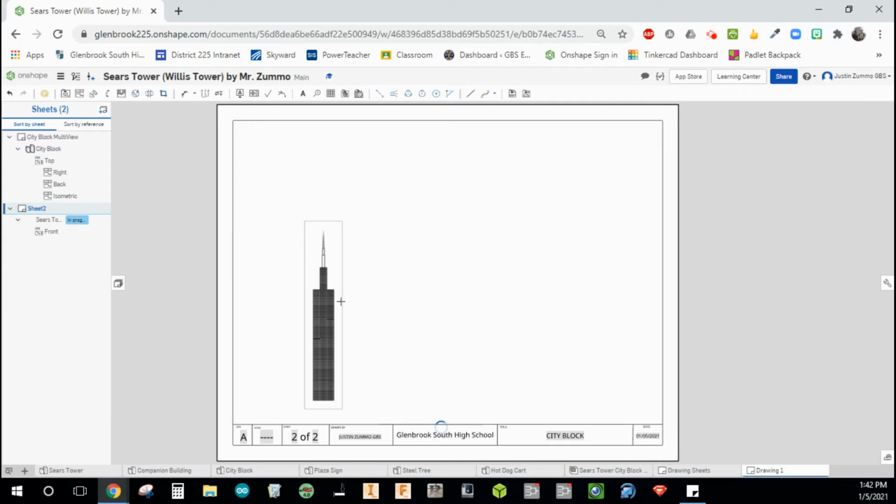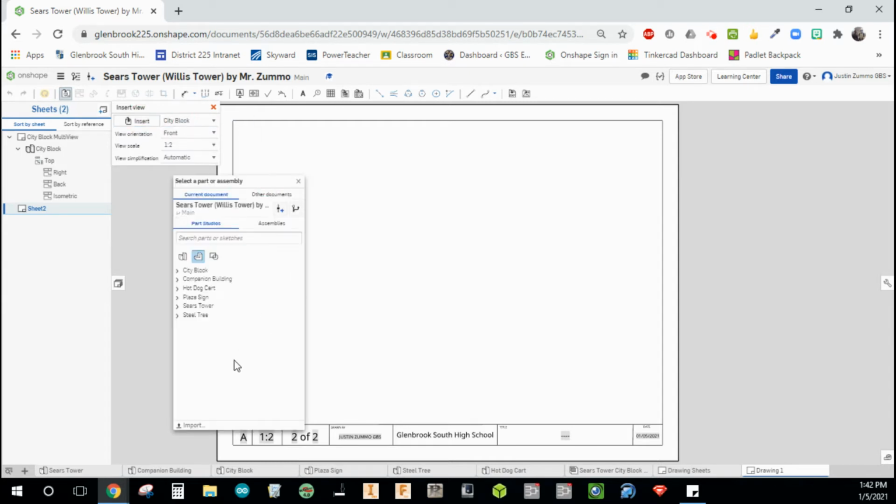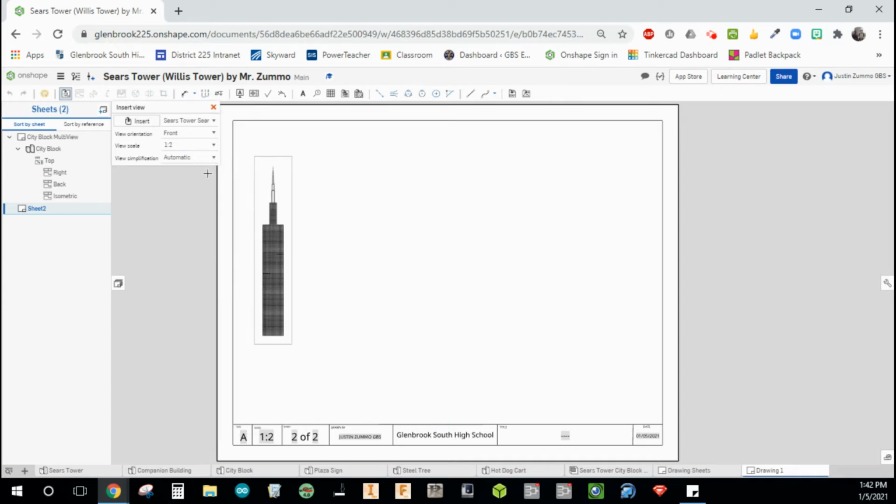I would actually prefer my tower to be turned though. So I'm going to go back 1 second here. Instead of just seeing one spire on my front view, I'd like to see two spires. Let me do that real quick. Insert view, city block. I don't want that. I want my Sears Tower file. Grab this. And then you get the preview by putting your cursor on the white space.